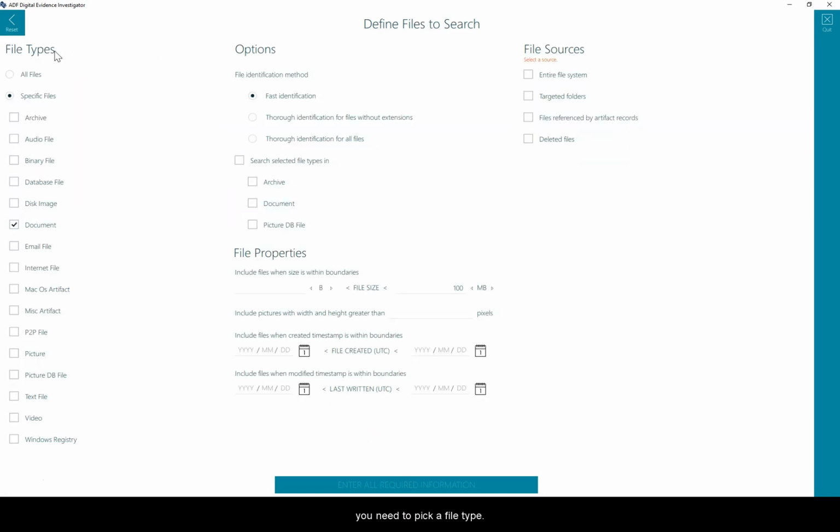You need to pick a file type. It is possible to specify which file types to include in the search. Searches for all files or specific files are available. It is possible to add multiple file types or file type groups.